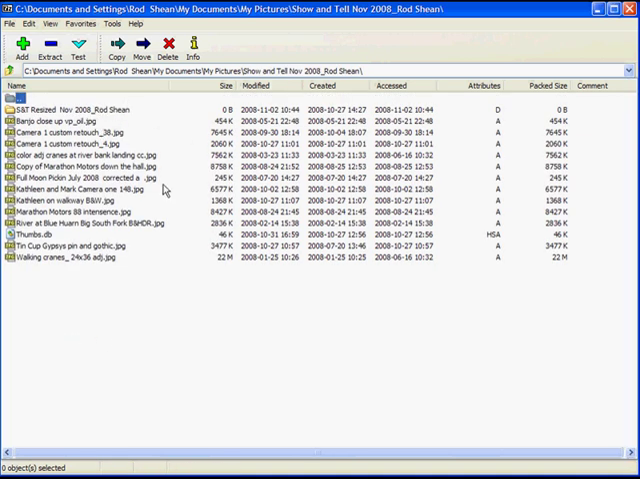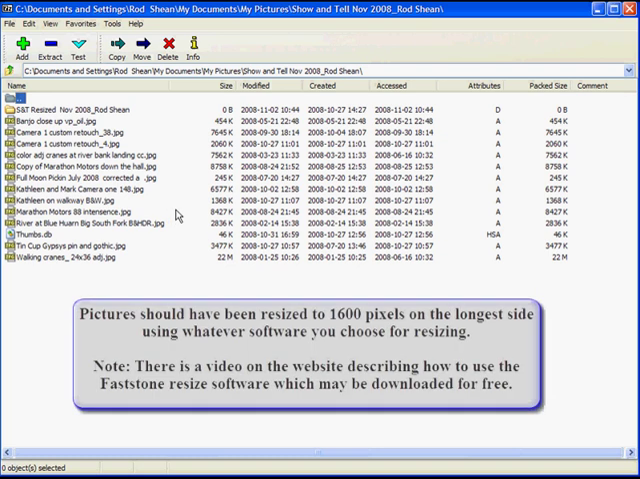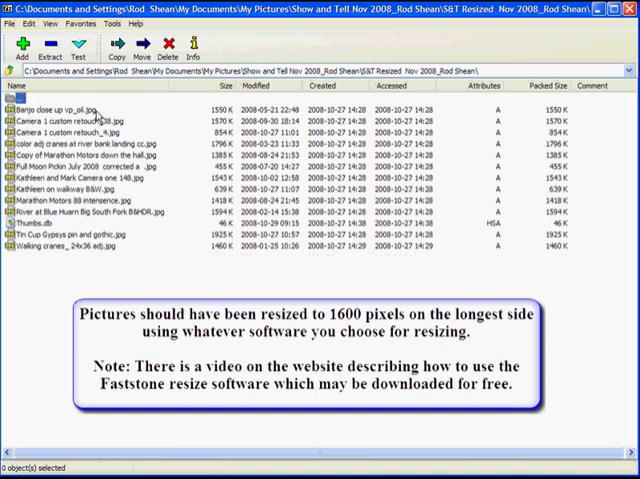Now, remember, we want them resized to 1600, so you should have already resized your pictures using whatever software you use to resize with. There's a demo online to show how to resize using FastStone Resize, which is a free product. Now if I click here, I have S&T for Show and Tell Resize November 2008, Rod Sheen, and here they are resized.